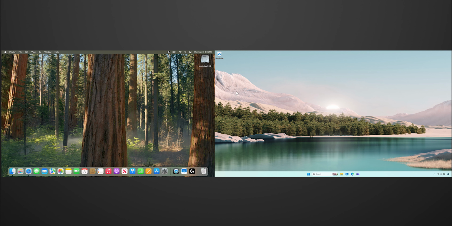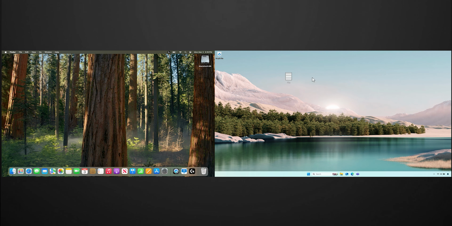This means that you can link a Windows computer with a Mac computer and switch between them simply by moving the mouse from one side of the screen to the other. Sharing files between both computers is completely seamless.